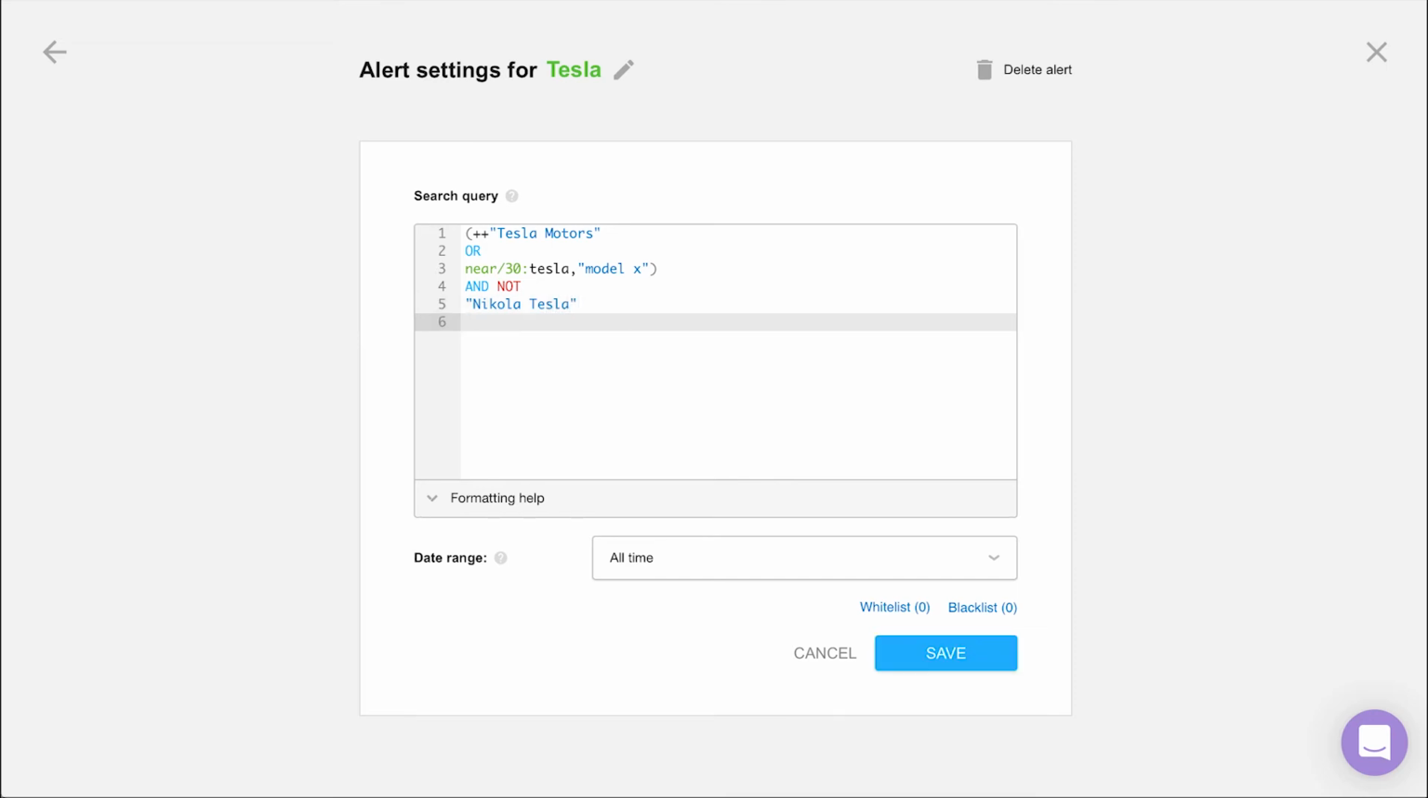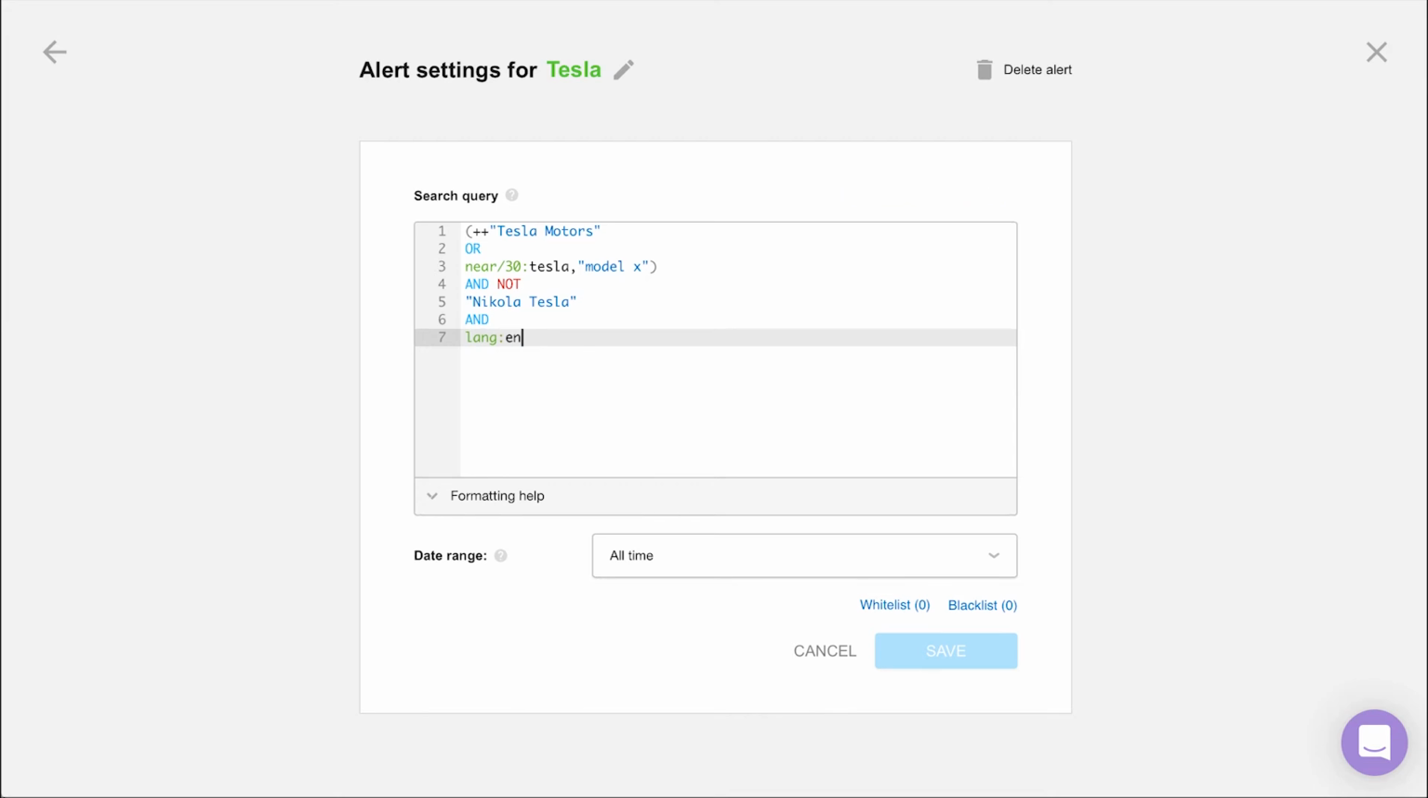Let's apply the language operator to the query in the form of lang. Following this, we'll enter in the 2-digit language code. We've got a full list of these codes over on our training center, so I'll enter in lang en in order to restrict the search to English language only. To add multiple languages, separate them with a comma, like so. Lang, en, and de.